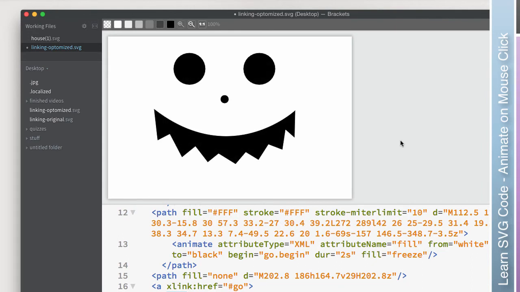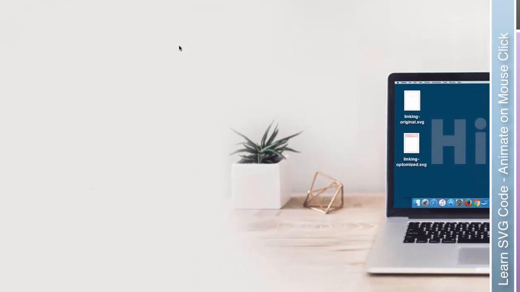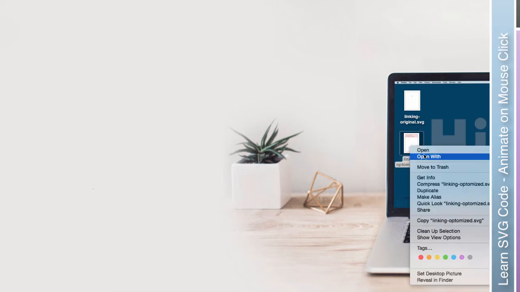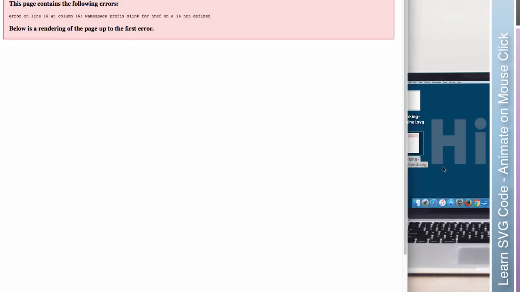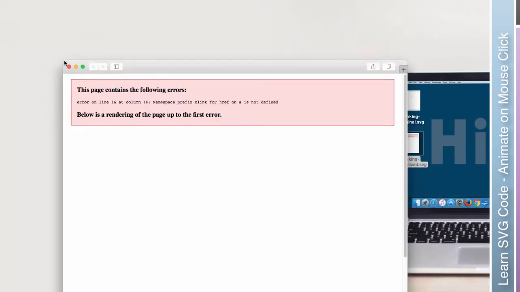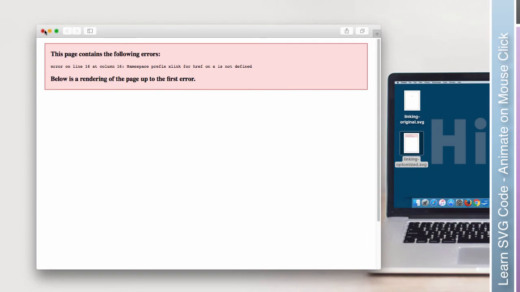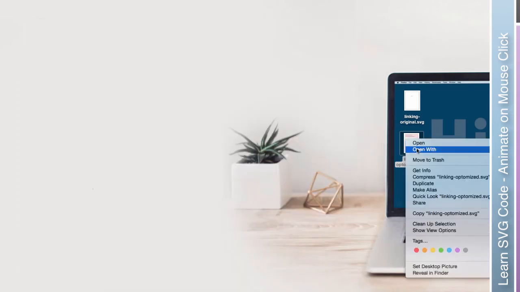There we go. So on-click events with just SVG. No CSS, no JavaScript, no HTML. Now if we minimize it, we can see there's an issue, right? So it doesn't look happy. If I open this with Safari, yeah, we can see, not good, right?